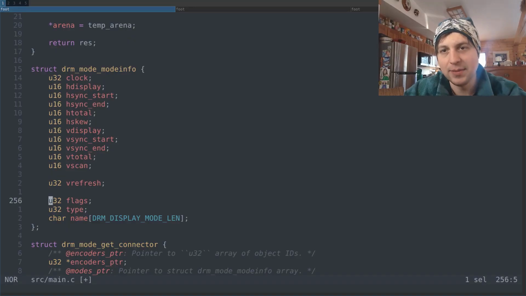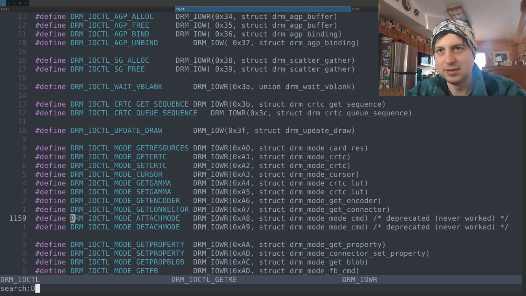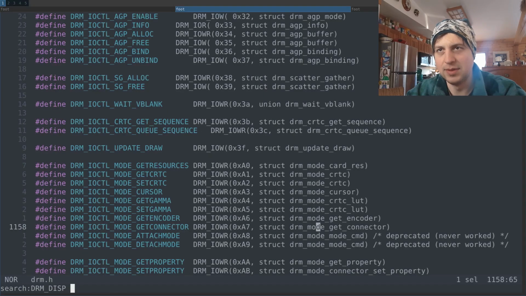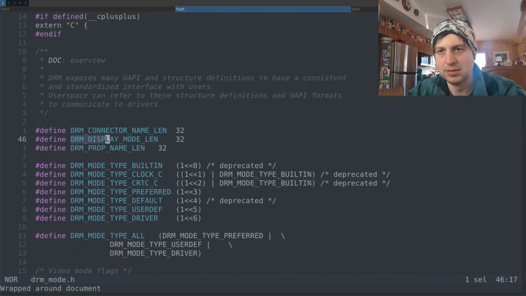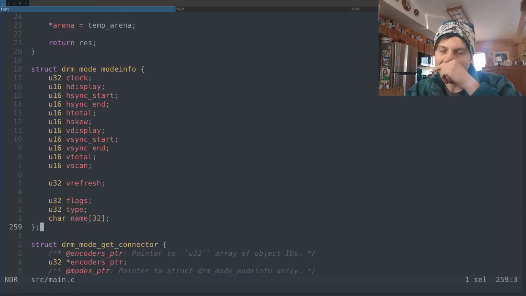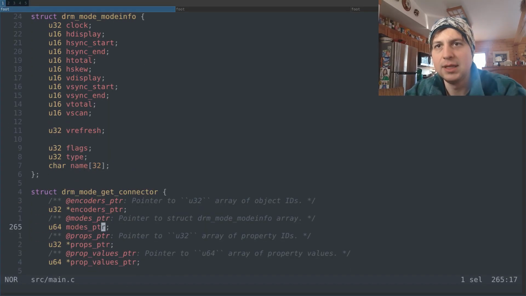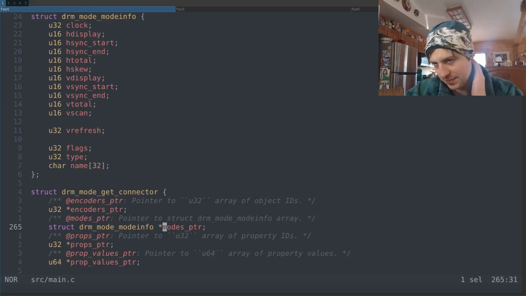Now we just need to grab this DRM display mode len, which I believe will be in here. Oh, maybe it's in here. 32. Okay. Don't need this anywhere else. Just 32. Okay. We have our DRM mode info thing, and then we can change this to a struct DRM mode info pointer. So we have the correct types.